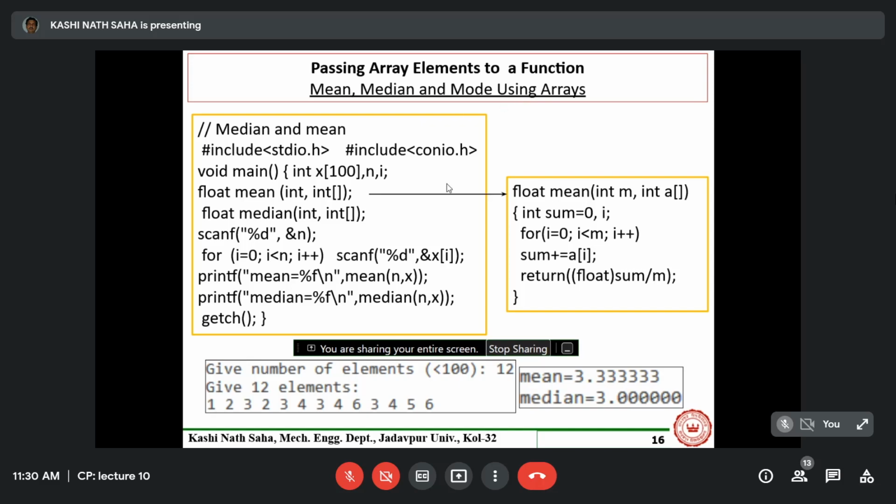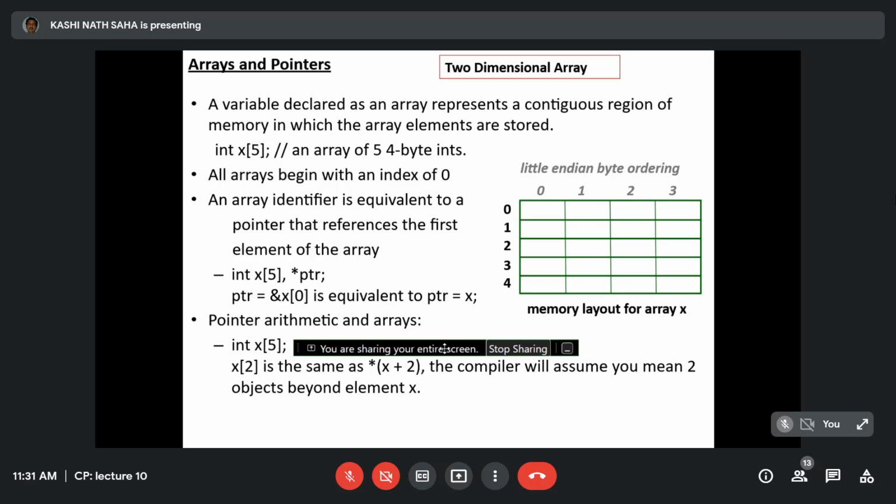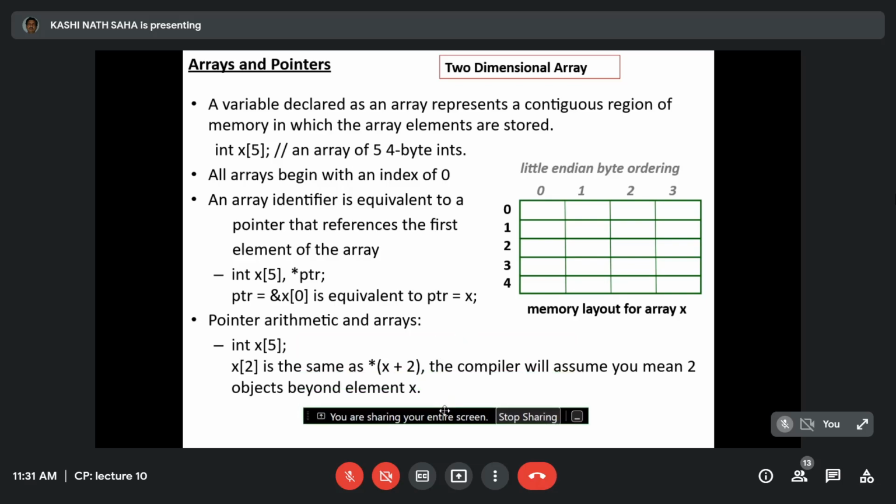So this is quite easy. Only thing is, only the name of the array is sufficient. So that you understand. Now next part is here. So this was up to this point.